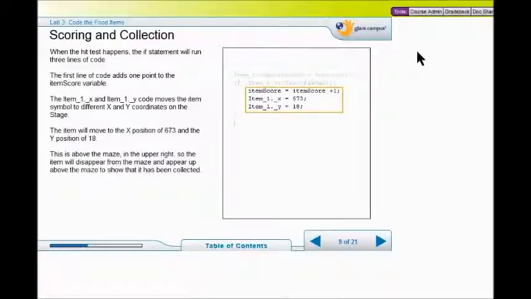So then we have our hit test here. We're testing to see if the item and the player have a collision. If they do, what happens? The item score is going to go up 1. And then that item's going to go up in the storage area so you can see that he got that item.